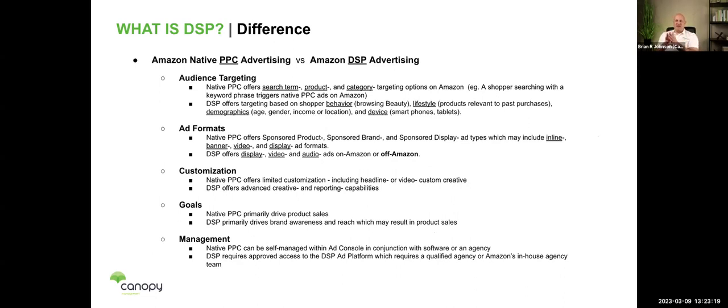Let's talk about some differences. If you're already familiar with Amazon's native PPC advertising, Sponsored Products, Sponsored Brands, Sponsored Display, then you're going to have some familiarity with this, and I want you to be able to compare it to what DSP offers. I'll get later into what some of the criteria are as far as what level of business you should be at. I will say that you probably need to be a fairly mature brand on Amazon, or off and on Amazon, in order to consider a demand side platform, because there is an investment involved.